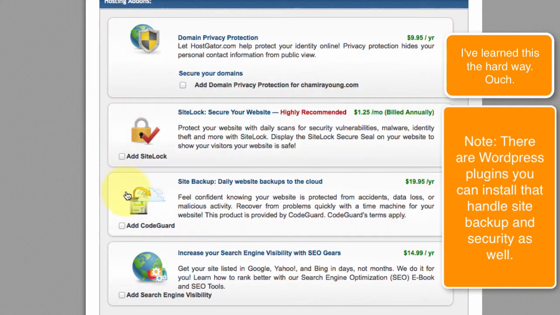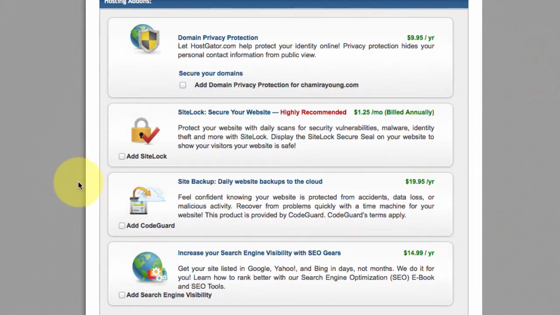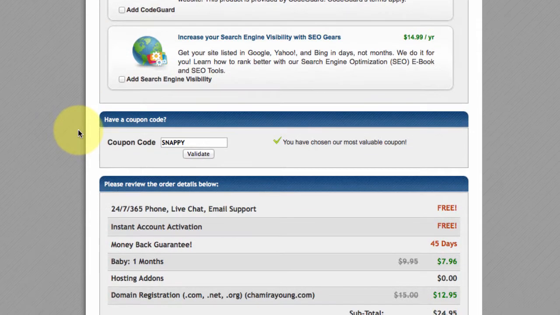So I would consider these top 3. But for now, I'll just leave those deselected, and you can actually add those on at a later time if you want. Okay, now let's talk about the 20%.